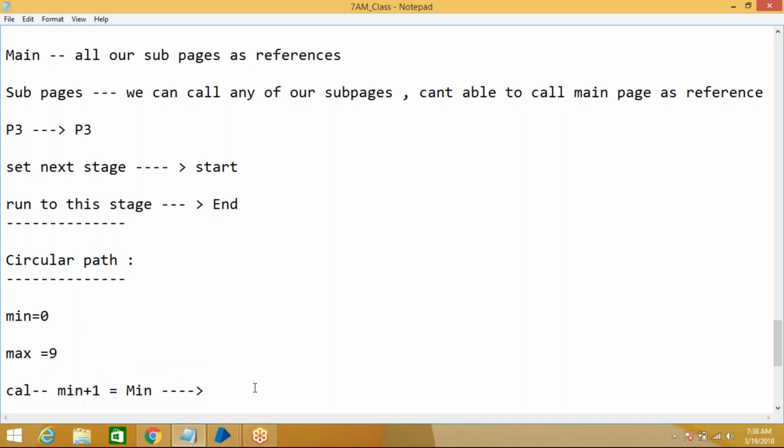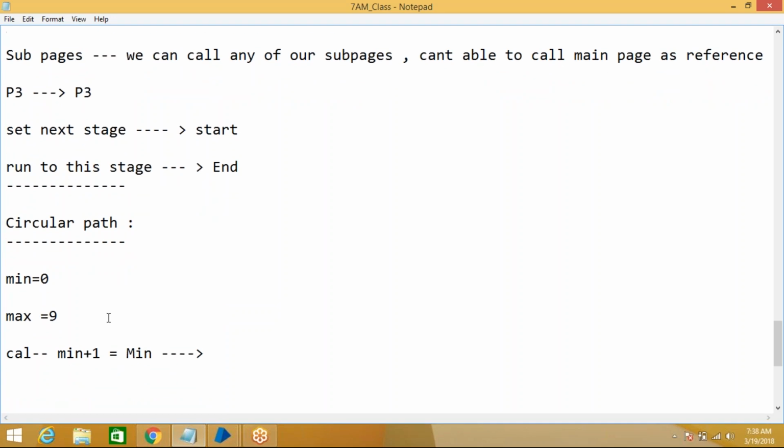Now, every time it is running, minimum value 0 plus 1 will be the first time. Second run, 1 is the minimum value now. 1 plus 1, 2. 2 is the minimum value now. Next run, 2 plus 1, 3. 3 is the minimum value now. Next run, 3 plus 1. Like that, it has to implement.